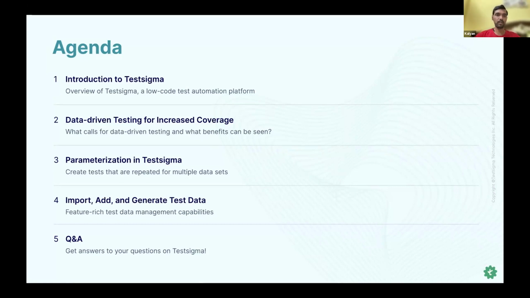Then we will talk about how you can parameterize your tests within Testsigma, how you can create tests that can be repeated for various scenarios. We will try and do that. Then we will also talk to you about how you can import, add, or generate test data directly all within Testsigma. And then finally, we will get to the Q&A part.